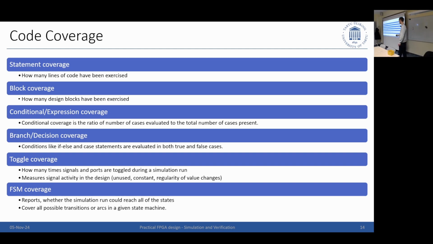Conditional expression coverage is basically the results, the percentage which I get out. So code coverage is always a percentage of code. It is the ratio of the number of cases evaluated to the total number of cases present. So I want to know, do I go into every case in my design?